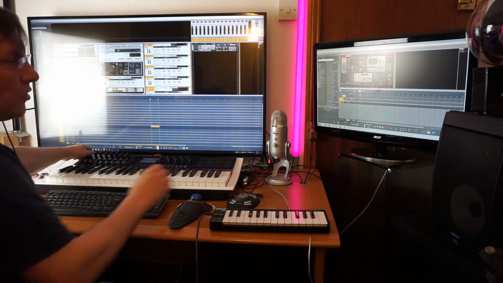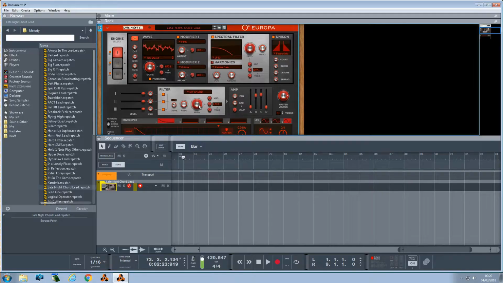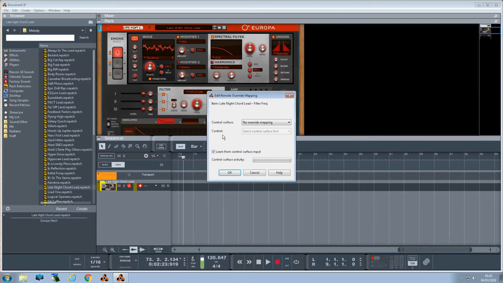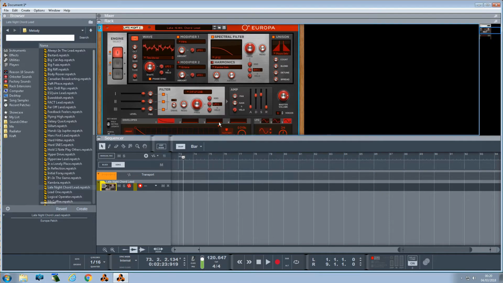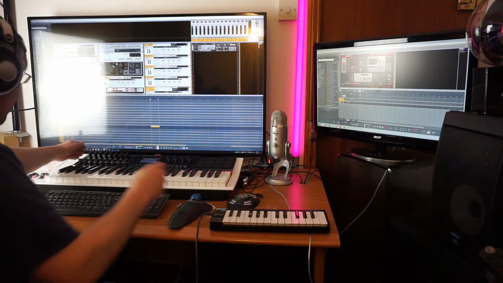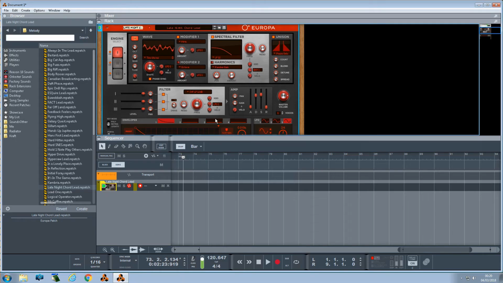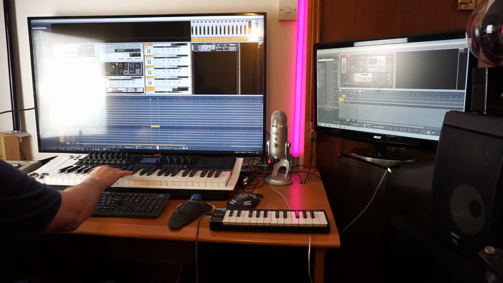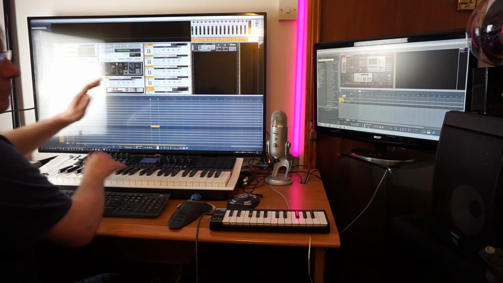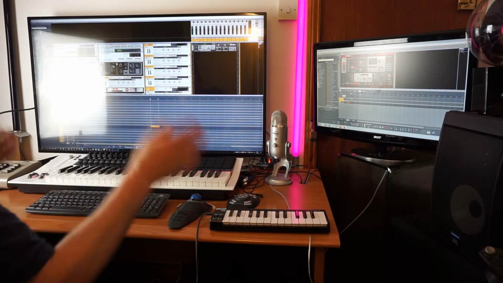I can also do a quick edit override here. So I can now use my Nectar, and I'm actually controlling this, which is on my desktop. So this is how the workflow can work.